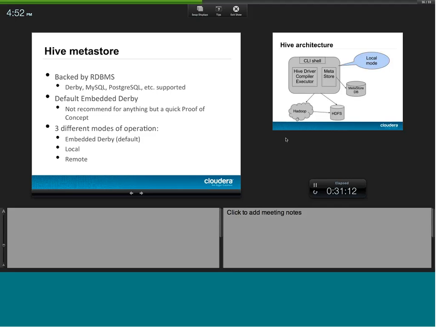The three modes of operation of Hive Metastore are the default embedded Derby. The second one is local, in which the Metastore service runs in the same JVM as the Hive driver. And the third one is remote, in which it runs in a separate JVM. We'll talk about these in detail shortly.